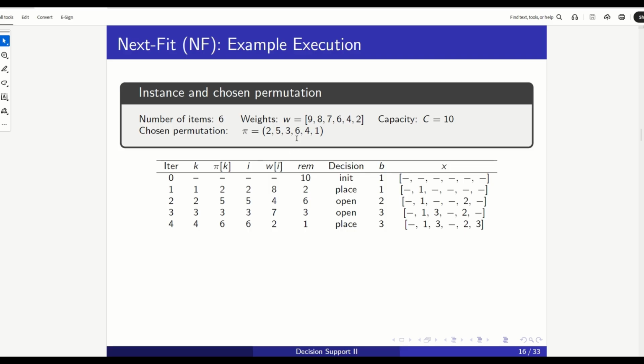position 4 in the permutation, which is item 6, whose weight is 1, 2, 3, 4, 5, 6, which is 2. Does this fit in the current open bin whose residual capacity is 3? Yes, it fits. Then I place the item in the current bin, which is 3. And so item 6 is in position 3. And then I update the current capacity, which becomes 3 minus 2 is equal to 1.